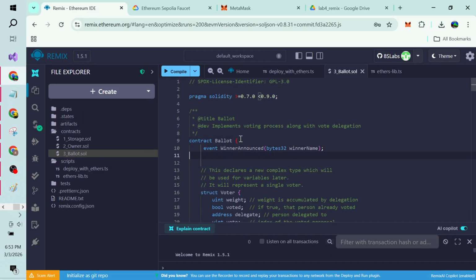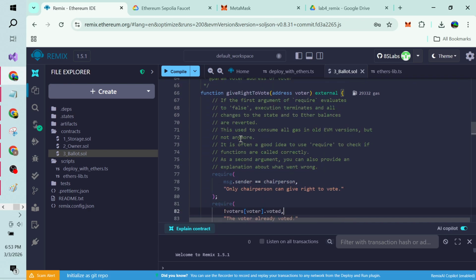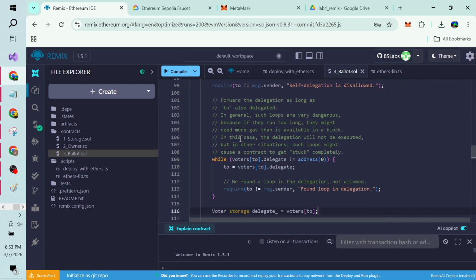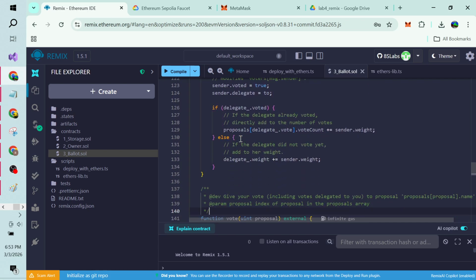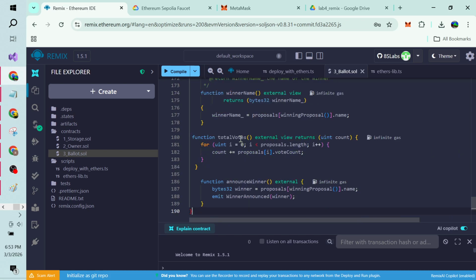So this is the code. If you know, I have added winner announced, in case if there is any winner I can announce it. So every time announce winner will simply read the winner, based on the vote count.